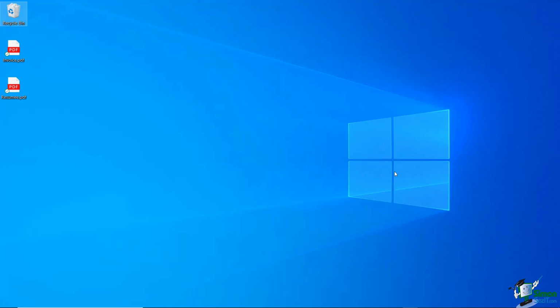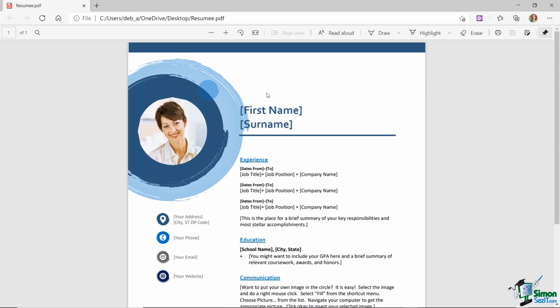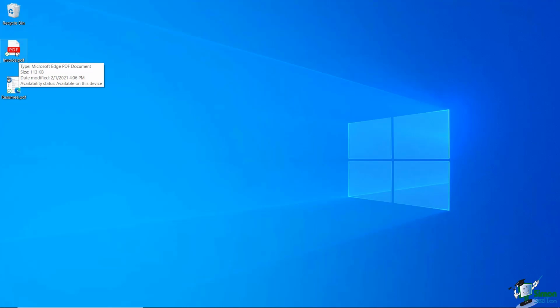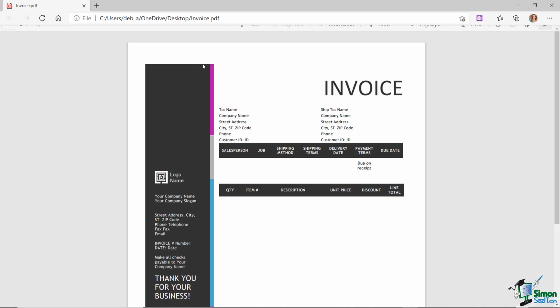Now on my desktop, I have two PDF files, and these are basically just templates that I've created in Word and then saved as a PDF. So currently, I can't make any edits to this particular document. I also have another one which is along the same lines. This one is for an invoice. If I double click to open, it's opening in my PDF viewer. And again, I can't make any changes to this document.